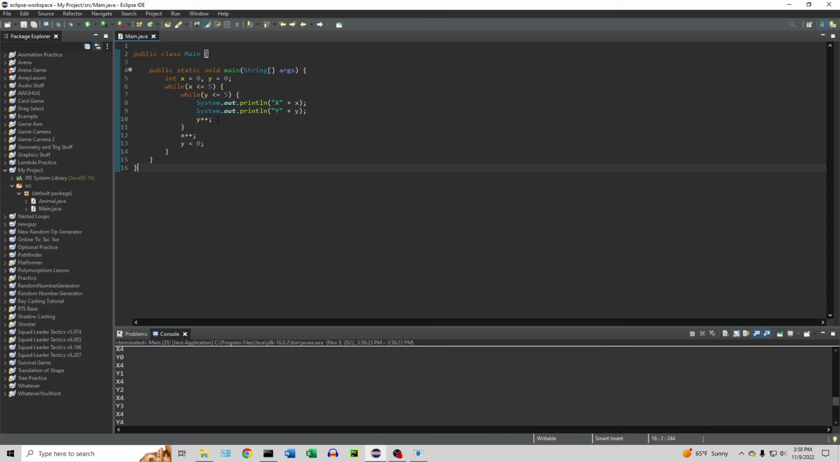We add to y. Then when y is no longer less than or equal to 5, it's going to break out of this inner loop, the nested loop. And then we're going to increment x and reset the value of y to 0. And with that, now x is 1 but y is 0. So it's going to continue this outer loop, because x is still less than or equal to 5, and it's going to start the inner loop again because y is less than or equal to 5.